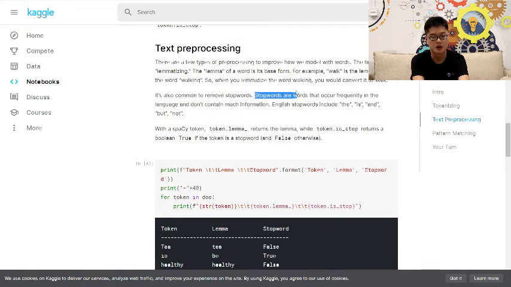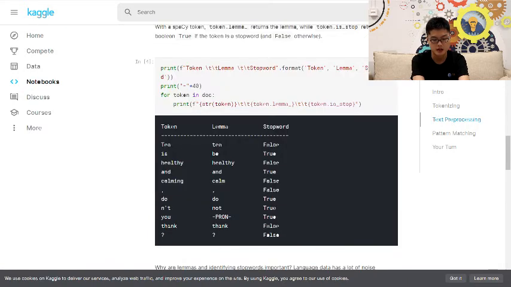So the stop words are words that occur frequently in the language but don't contain much information. For example, the, is, and, but, and not. There are also other stop words, like do or not, and you, a pronoun. It's also a kind of stop words.